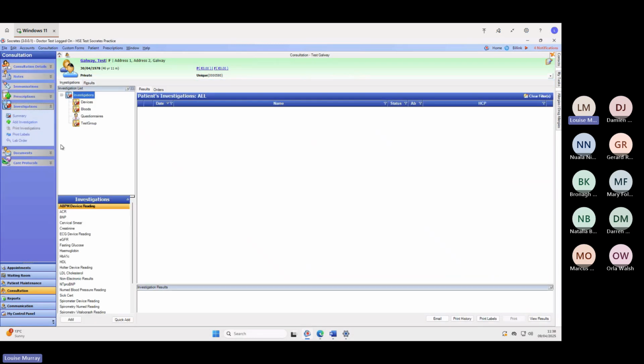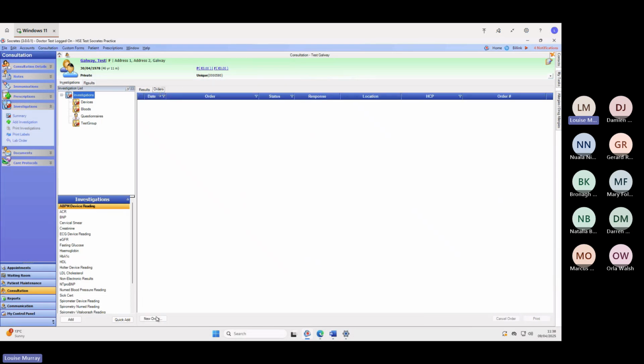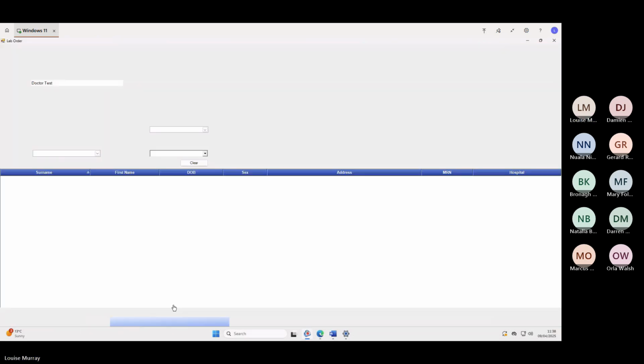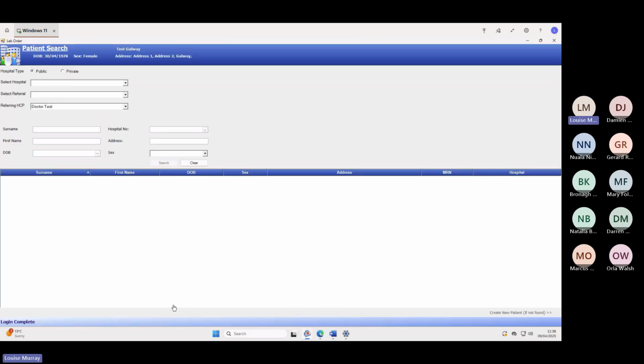From here, there's two ways that you can go about this. Number one, you can click on lab order here on the left-hand side, or you can go in under orders and click new order. As we can see here, this window that pops up is very similar to the e-referrals section that people would be familiar with, mainly doctors. So this is the exact same view.